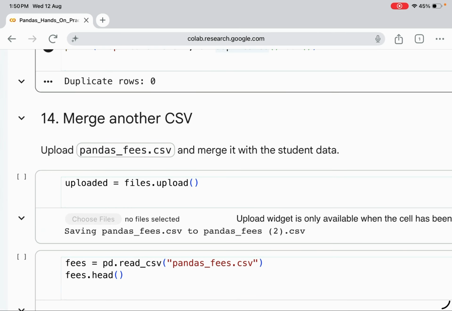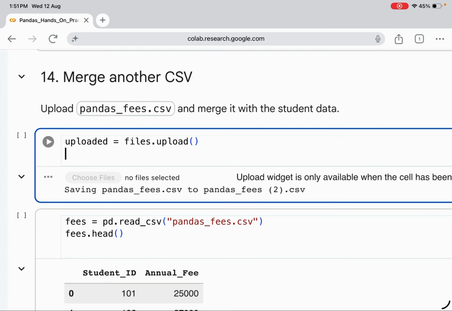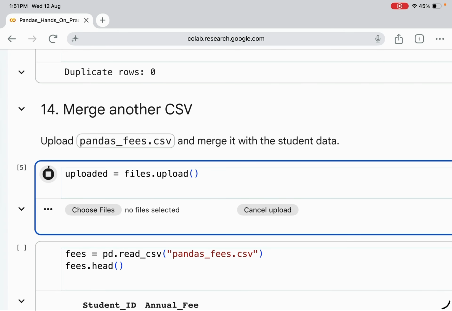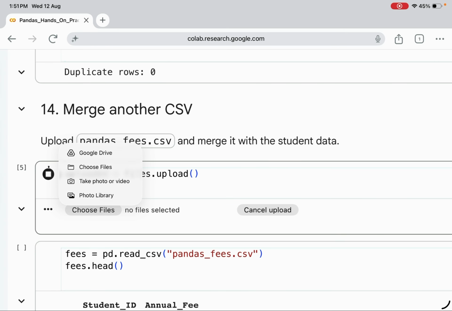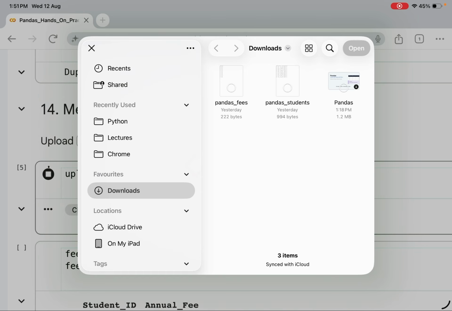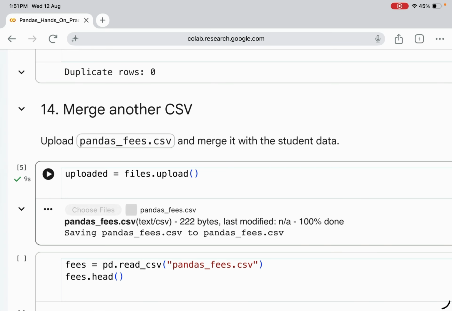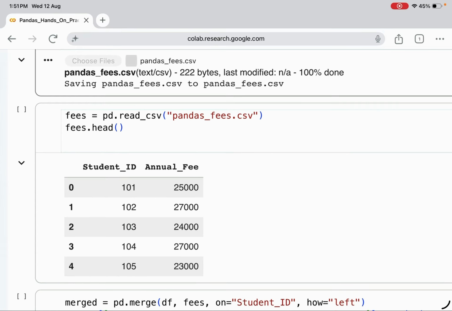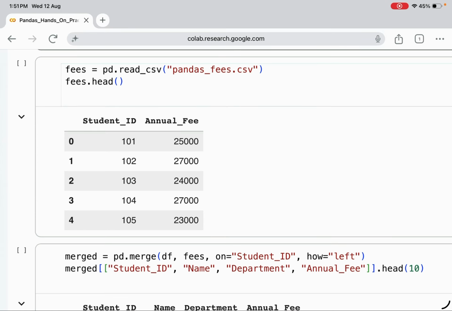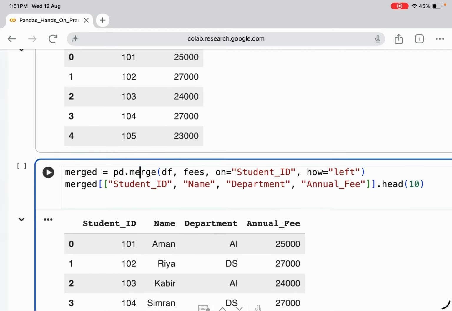Okay, so I want to merge it with another data set. So I will run the file upload again. Let me choose the file. This is another file, fees of the students. Now it is getting uploaded. Once it is uploaded, I will see that in this file the first 5 entries are student ID and their annual fees. Now I will merge them using pd.merge.